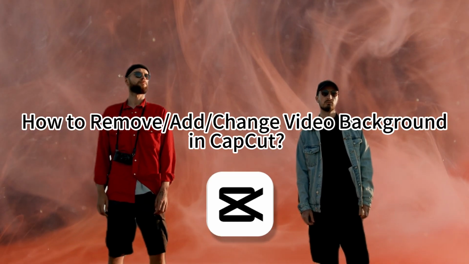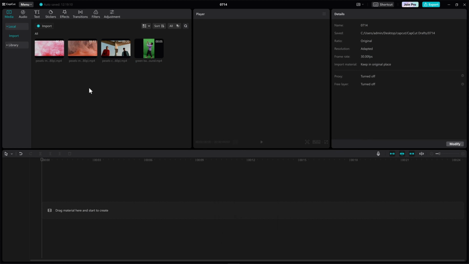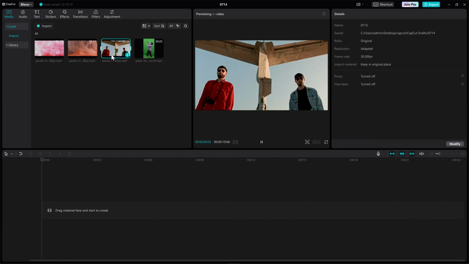How to remove, add, and change video background in CapCut. First, input the video you want to change the background.